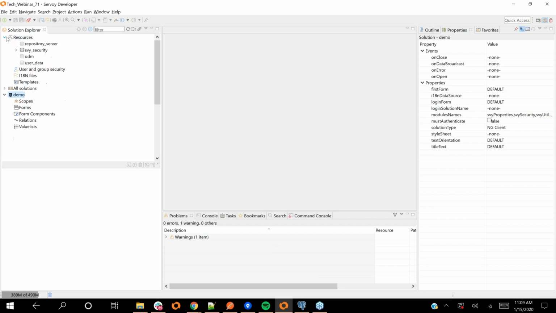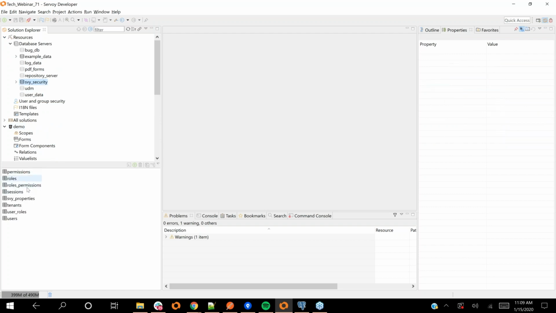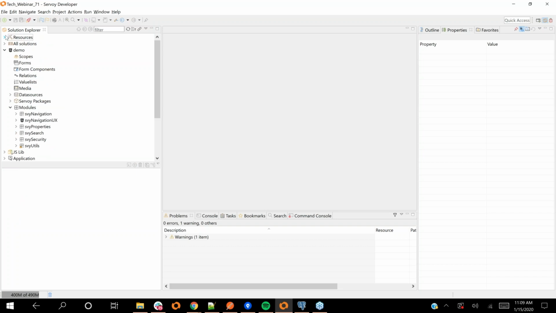Okay, so now I have my demo solution here, and you can see that I have a bunch of extensions here. And if I look at my database, you can see that it created the schema here for some of the security data. So I'm sort of set up and ready to go, but I have to take a few more steps. I wanted to show this from scratch, but now what I want to do is add back in that order form that I had.